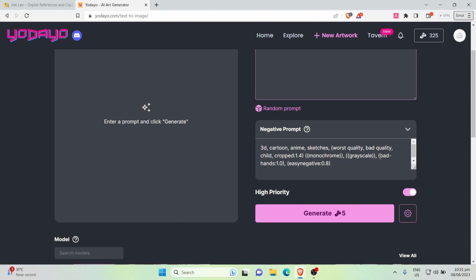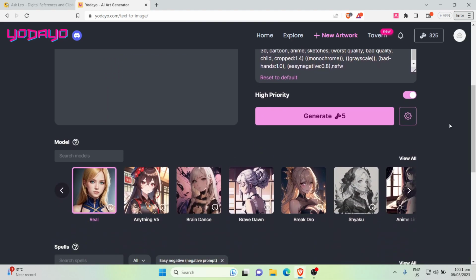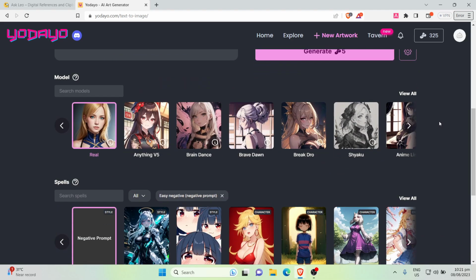Definitely we don't want any bad hands, and if you have any other things that you want to remove here, for now, let's remove NSFW just to avoid generating any images which are not safe for work. And if you scroll down, you'll see here you have these two options. We have the model and we have the spells.